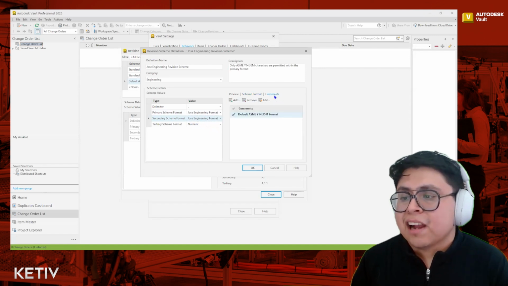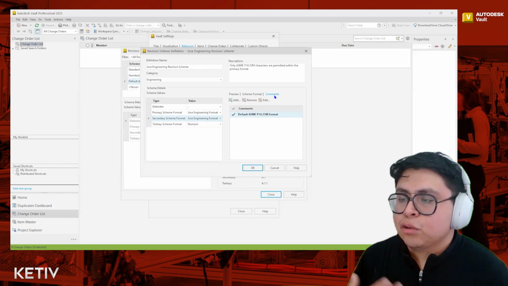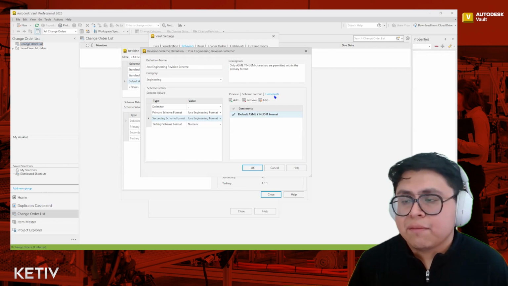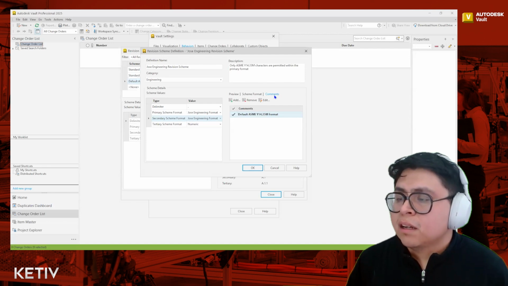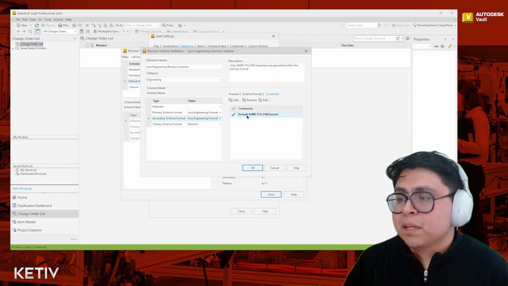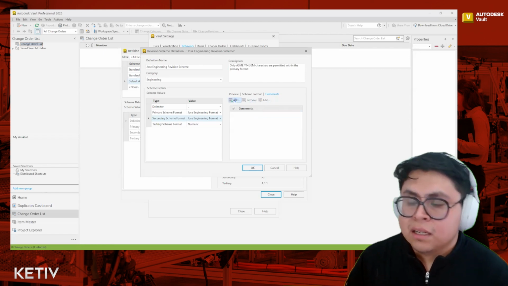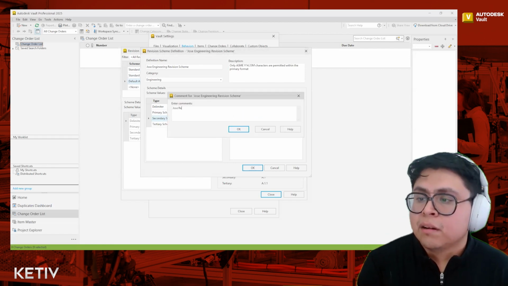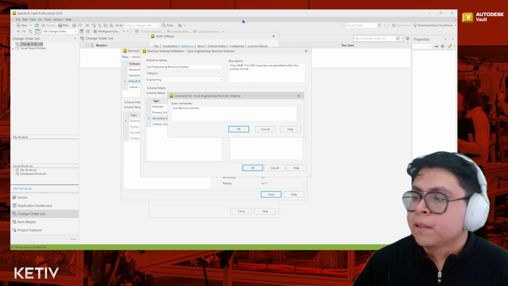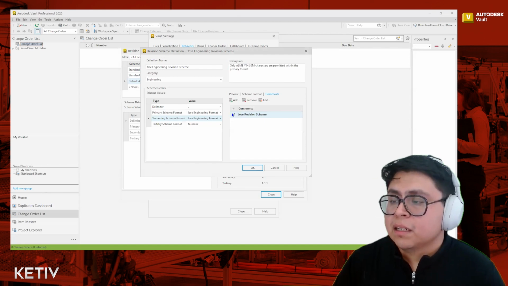The final section we have here is comments. That just means that when a file or an item gets assigned this revision scheme, what do you want it to inform the users of? Again, the more information you have in Vault, the more useful these comments are, so you can search through them and find them more easily. In this case, because I copied it from that ASME format, I can go ahead and remove that and add mine. And, Jose revision scheme will be the comment that gets applied whenever this revision scheme gets used.